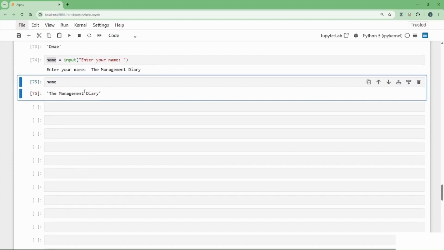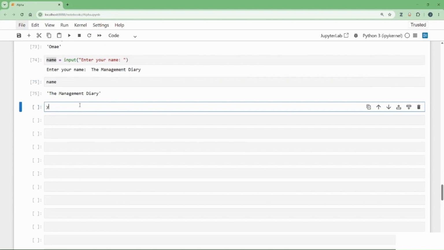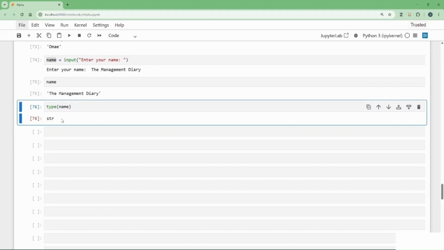Now, the question is, what data type do we have here? This is going to be a string data type. If you want to prove that, you have to run that. And now you can see that the input has come out as a string. We are going to see why this is important in a short while.